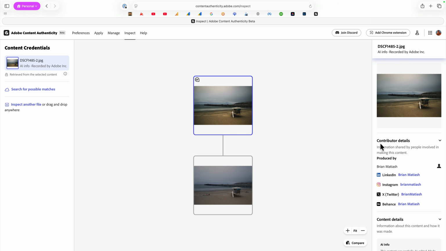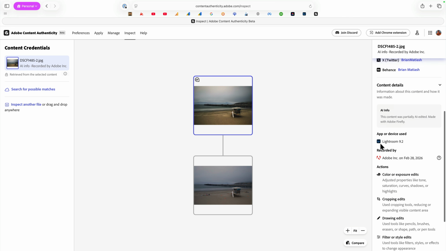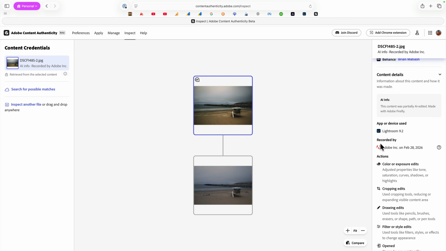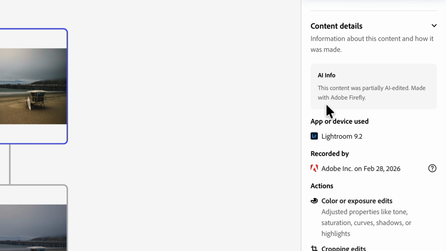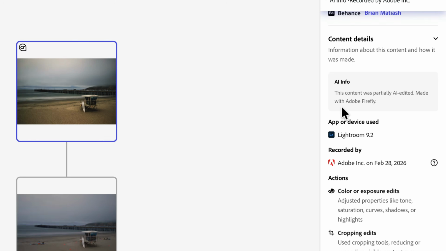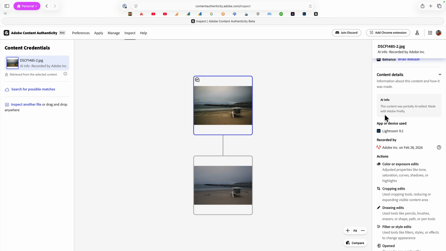And then if we go to the right here and we scroll down, here's some more very important information. This is why I love doing this with Lightroom, because first, remember I said I use GenRemove. GenRemove is a generative AI tool, so you can see it says AI info: this content was partially AI edited, made with Adobe Firefly. In case you don't know, GenRemove and Distracting People Removal, those two tools in Lightroom, use Adobe Firefly. So that's the model that was used for the GenRemove functionality, which is reflected over here.